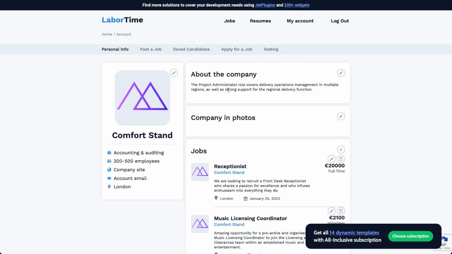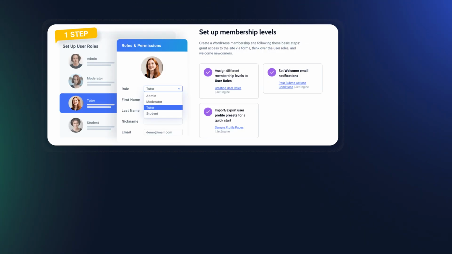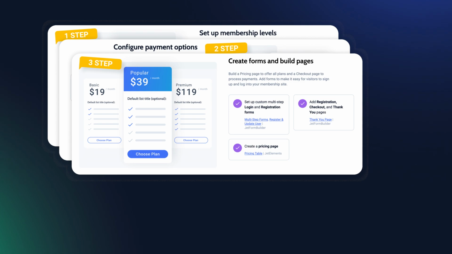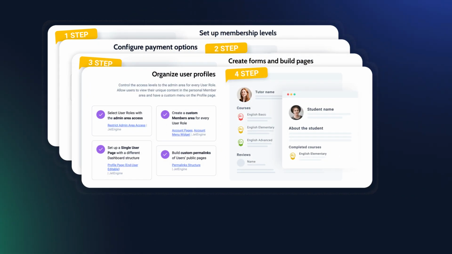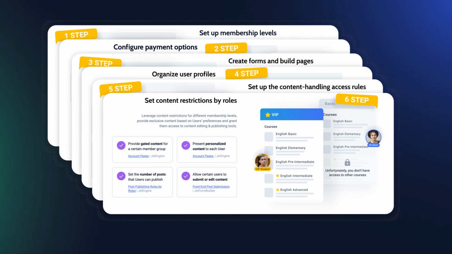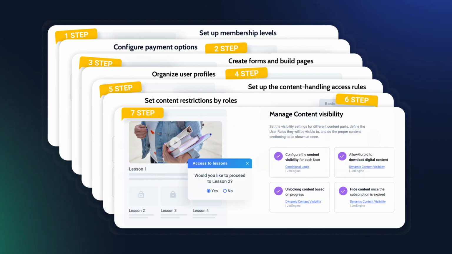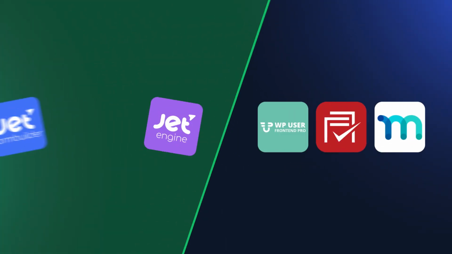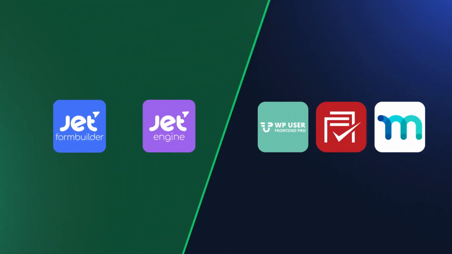Creating a membership site with JetEngine is easier than you might think. We even have step-by-step instructions and YouTube tutorials to guide you through it. From setting up registration forms to building profile pages and controlling user access, it's all visual, flexible, and completely under your control. Now, normally you'd have to rely on a stack of plugins like WP User Frontend, PM Register, or MemberPress, but JetEngine and the free JetFormBuilder plugin handle it all.